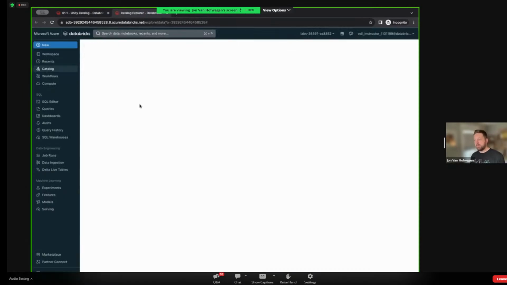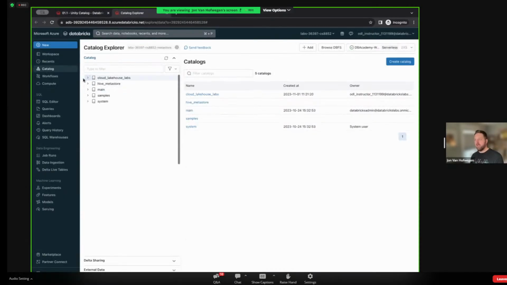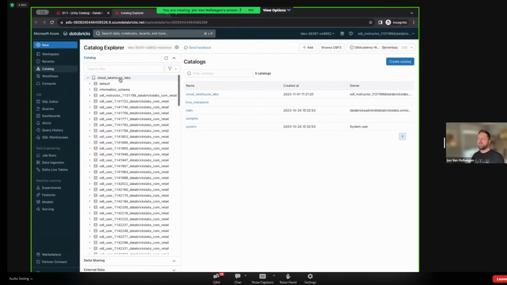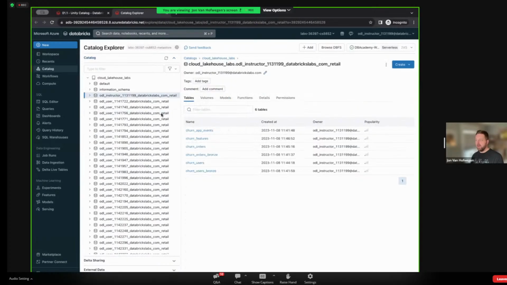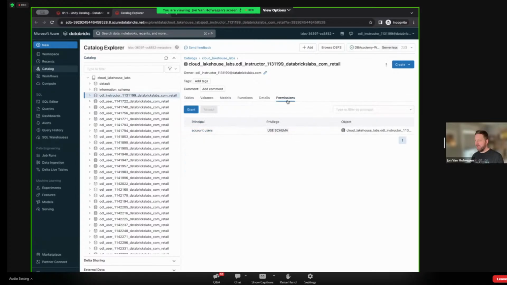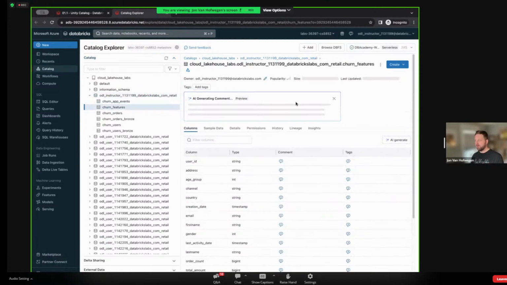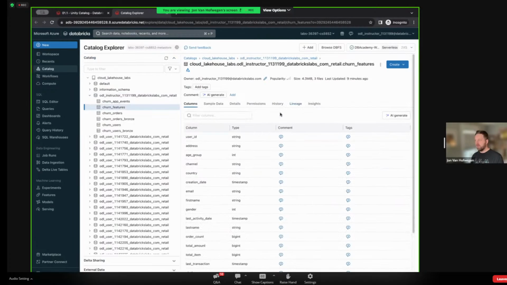here in the catalog. I've got my catalog now, the Cloud Lakehouse Labs catalog, that top-level object. We've got all of our different users that are in this workspace. It looks like a lot of folks have been able to follow along and create their own schema. And then we've got the different objects here that are tables underneath that. Importantly, I can look at the permissions, and now the grant that I just gave for use schema is available here in the database, in the permissions tab. Then I'm going to go down a further layer to the features table and look at the permissions.